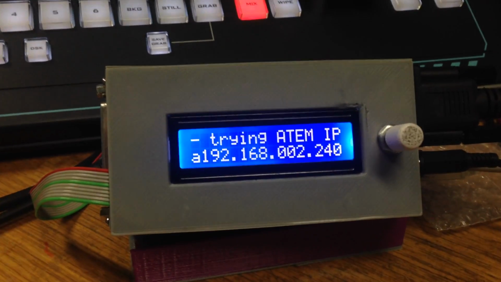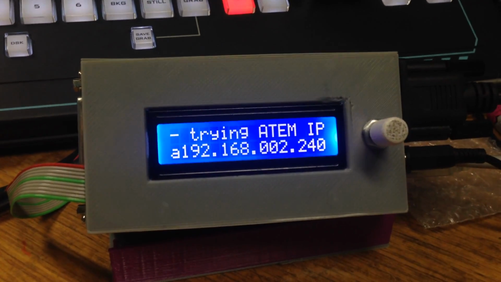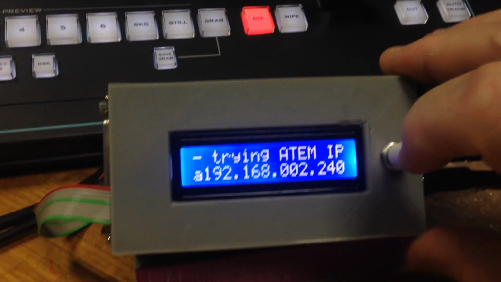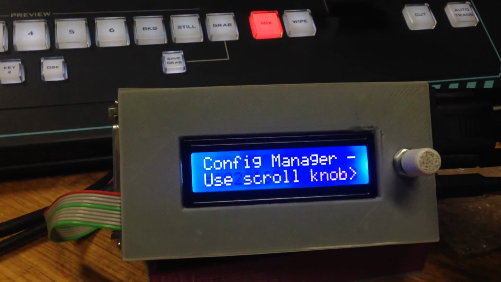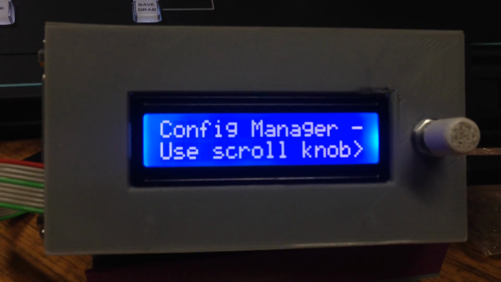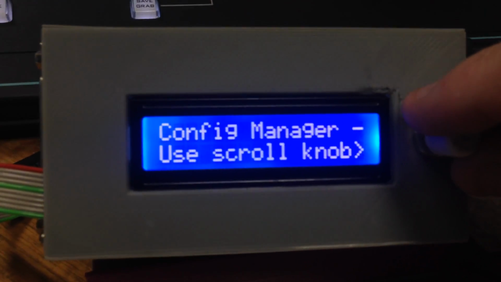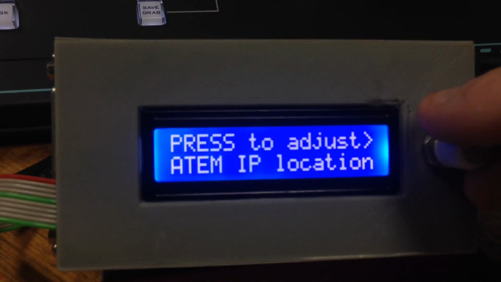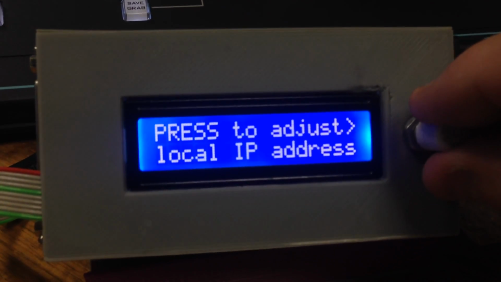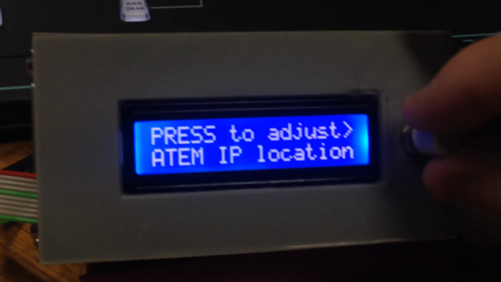So basically, what we want to do here is change the IP address in the settings. So what we're going to do is hit the button once, a short, quick push, and we go into the configuration manager. Now once we're in the configuration manager, we can turn the knob to select what menu item we want. We're going to be adjusting or setting up local and ATEM IP addresses. It's just turning backwards.